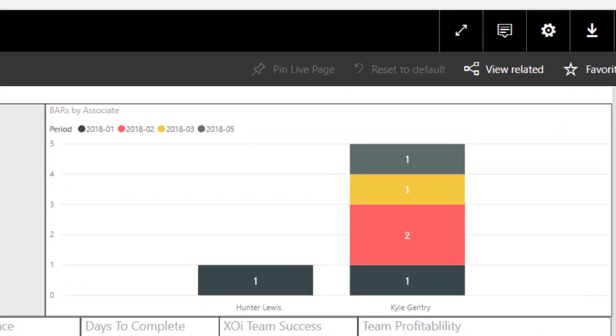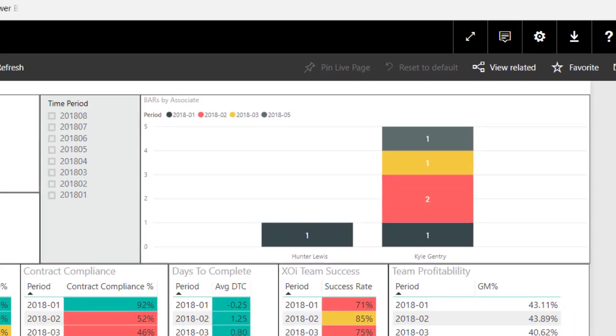The tile in the upper right-hand corner measures which techs have sold bars and in which month they did so. So, for example, it looks like Kyle Gentry has sold 5 bars so far this year, with 1 in January, 2 in February, and so on.